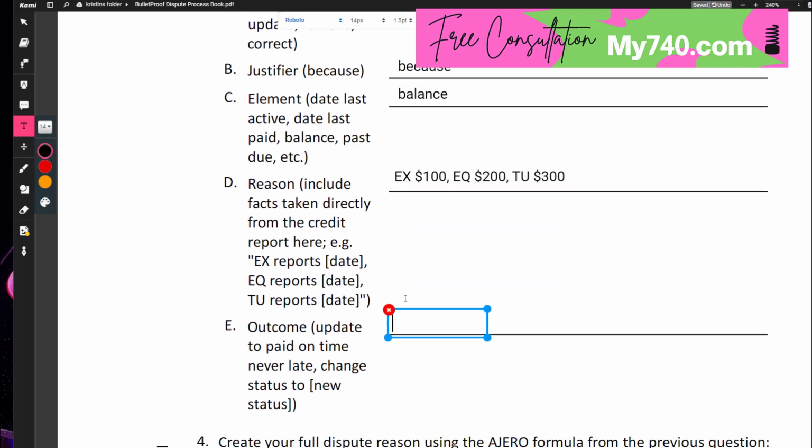Outcome. Now, normally this is for like late payments or a status change, but if you were doing a late payment, then it would be update to paid on time, never late. Or if you're changing the status, you're going to change the status to the new status. Now with balance, you're going to say, we're trying to delete this, so you're not going to write anything in this section. But if you were going to correct it, it would very simply be report the proper balance, right?